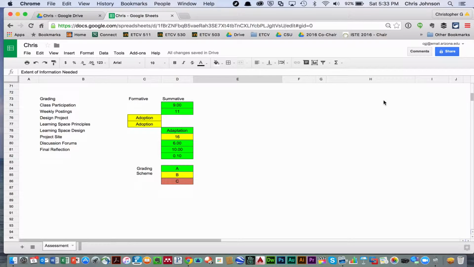Here we have the formative assessments, which are not applied to your final grade. The summative assessments are. And so you'll see I've received mainly green. So I'm at the adaptation or transformation level, and I've done well on the other class projects. But I do have one small project with my project site, and so I do have a yellow there, which would indicate a grade of B.